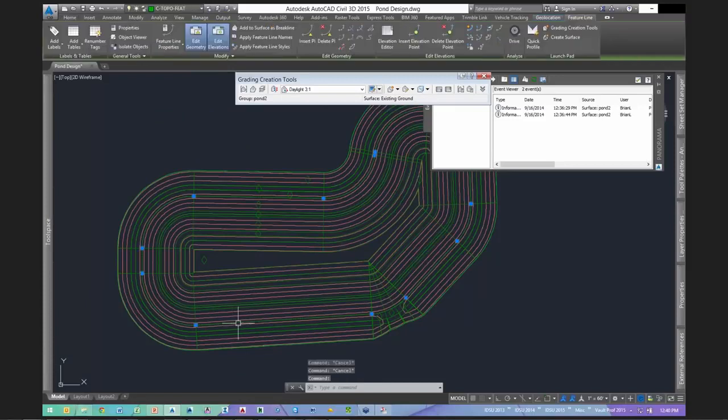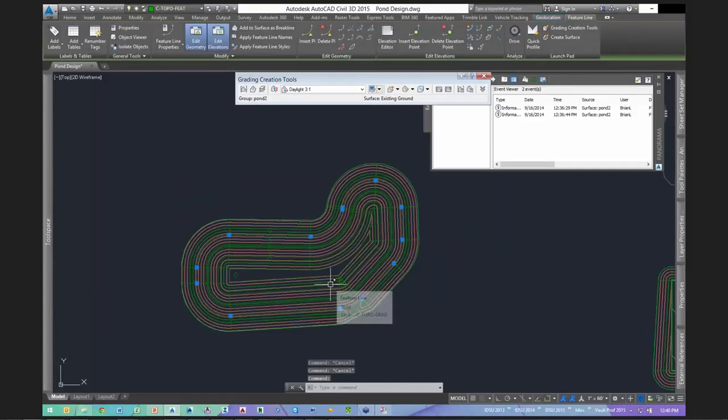Just like the last one, I would take this feature line and I would add it to a break line and to another surface, and that would be my pond 2 top. And that would make a volume surface in the exact same way. So if you have a fairly simple pond design, these grading tools, there's nothing quicker than doing it like this.